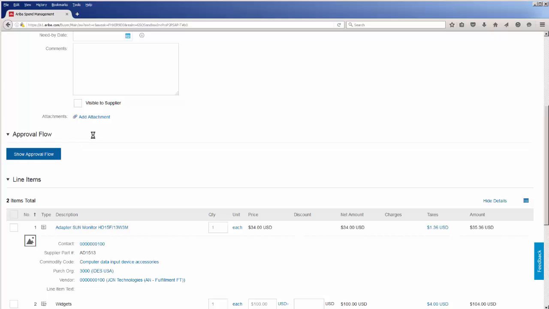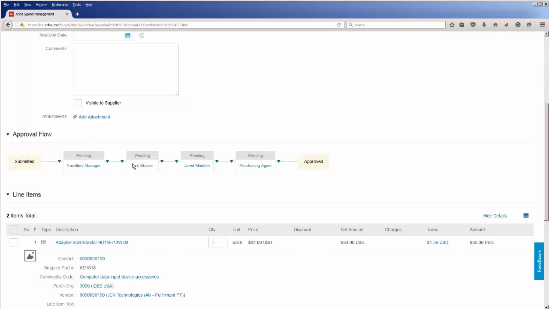If I click the Show Approval Flow button, you'll notice it's no longer just Kirk Stabler and Jared Madden. Now we have two additional approvers. So Kirk Stabler and Jared Madden were an example of a supervisor hierarchy. We've also added Facilities Manager, and that is a commodity-based approval because I'm ordering a furniture commodity. In addition, we have purchasing agent because, as I mentioned earlier, this is a non-standard item. So we want to have the purchasing agent ensure this is an appropriate item to order.